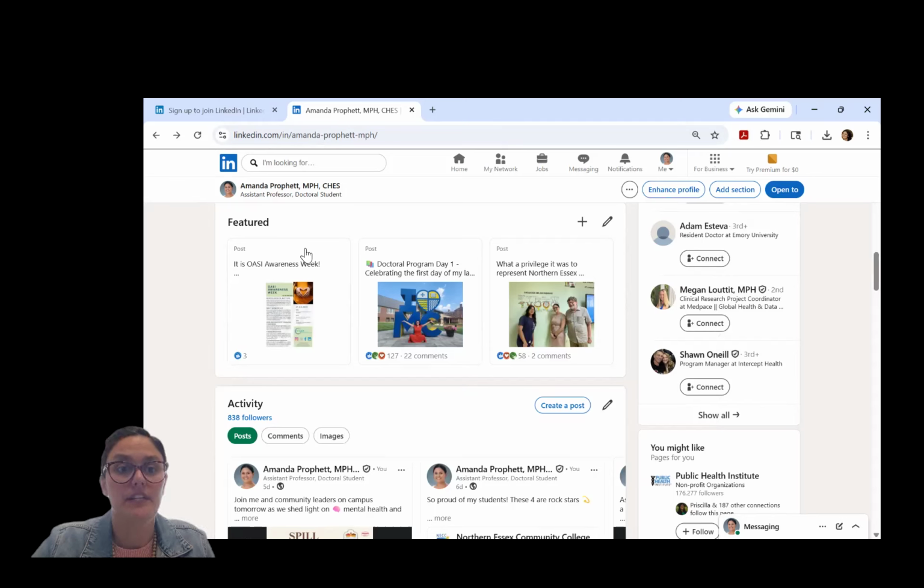The next section is a featured section of your profile. So when you make a post, you can choose to pin it at the top of your profile. I think that's similar to what Instagram lets you do. You can pin your favorite stuff to the top. So I like to have a few things pinned that show just a variety of experiences in my professional life. I've got something pinned from my nonprofit, something pinned in my educational journey, and something pinned from my job.